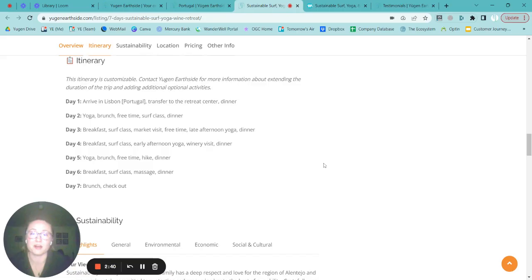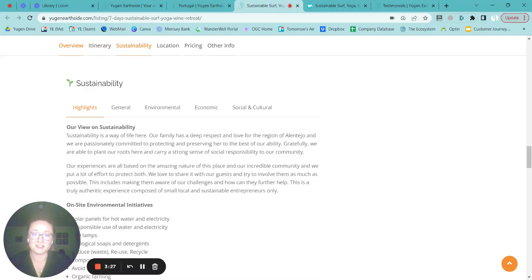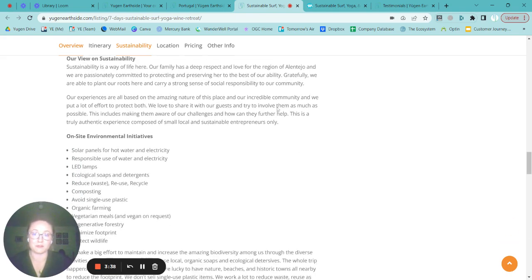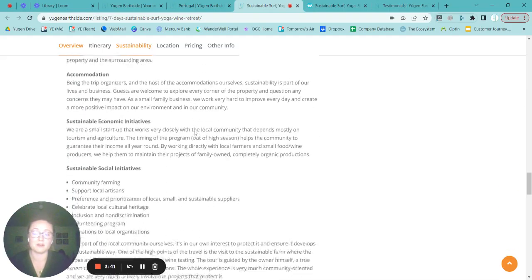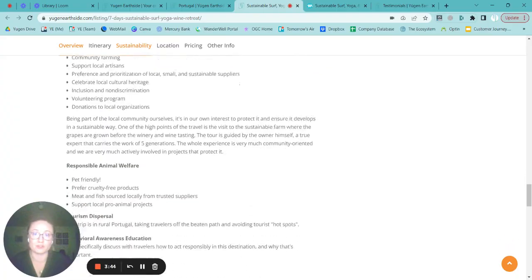Below that, we have the itinerary where you can see what you'll do on a day-to-day basis. Then we get into the sustainability section, which is critical. This is where we describe how our partner, as well as the trip itself, are specifically taking responsible and sustainable actions. This includes everything from our local partners' view on sustainability to specific environmental, accommodation, economic, and social initiatives.